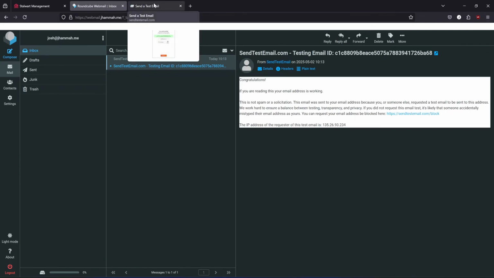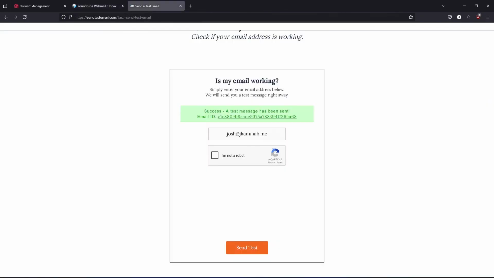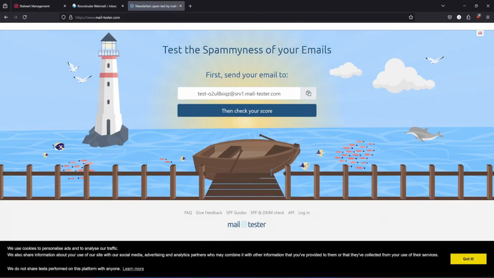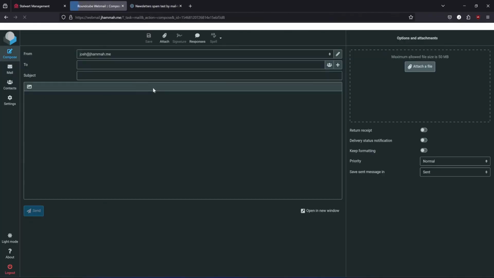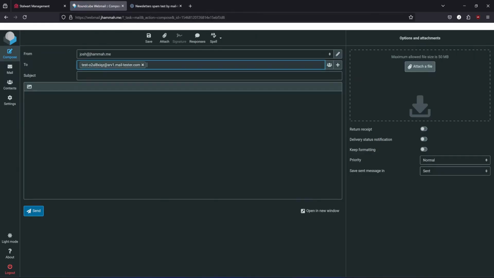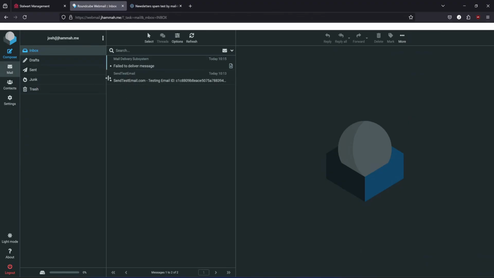Now let's go to this website right here. We're going to go to mail-tester.com. And in here, we are going to send an email to this randomly generated email address. So copy it, go back to Roundcube, go to compose. We're going to do to them test. Again, test email from my new server. Hello, this is just a test. Send. Message successfully sent.